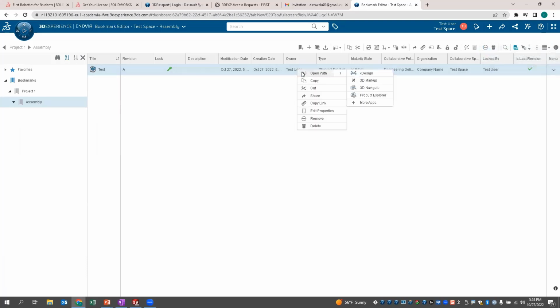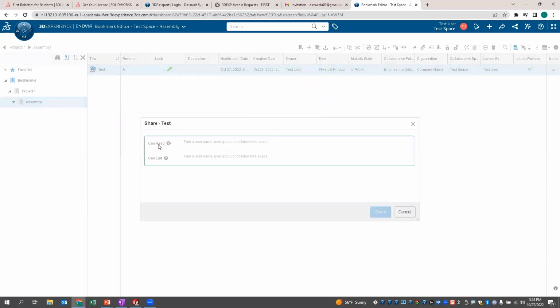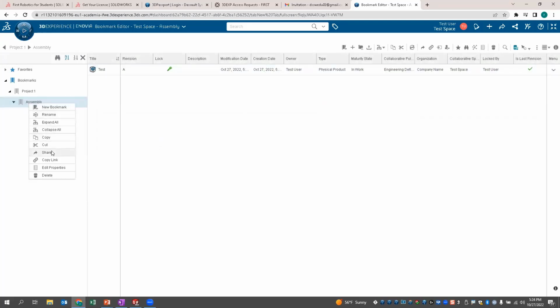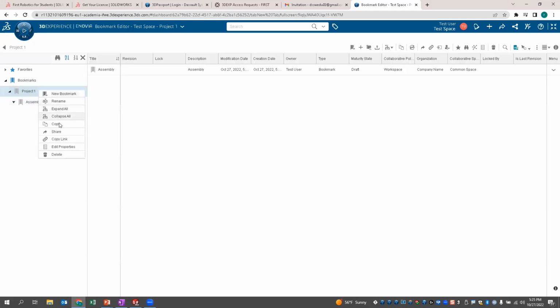Second thing we can do is right click on it, and you have a bunch of different features: open with X Design, copy it, copy link, or share. If you want to share with someone directly in the platform, you can do can read or can edit. But you can also share the entire folder. If you create an entire project folder with all the parts and all the assemblies, categorized and put in folders how you want, you can right click on that and share it with your entire group, or have a link that you can send so that they have access.